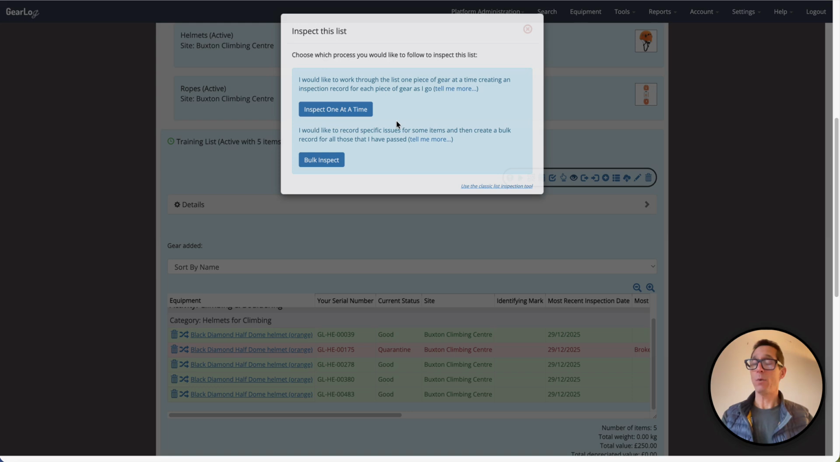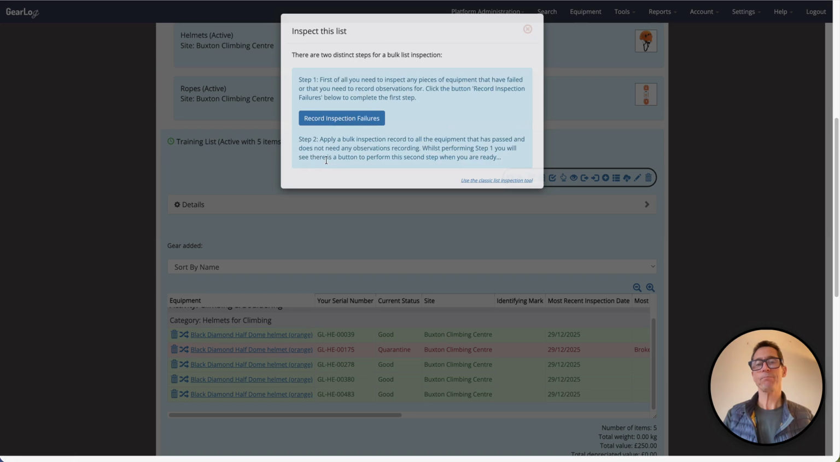When you know exactly what it is that you're checking, and you may even have already done that inspection and pulled out the bad items, then bulk inspect is the one to go for. Let's go bulk inspect now for the purposes of this training course. Hit bulk inspect, and really what it wants us to focus on is filling in the inspection failures. So which ones of all the helmets we just looked at did not pass.